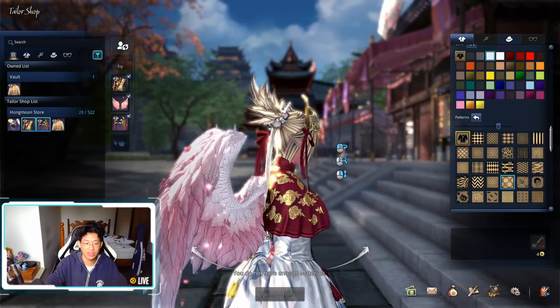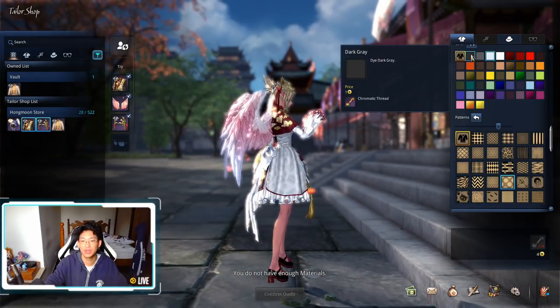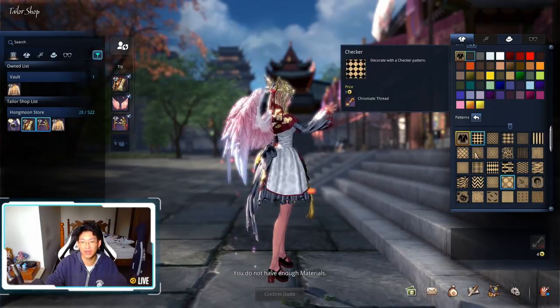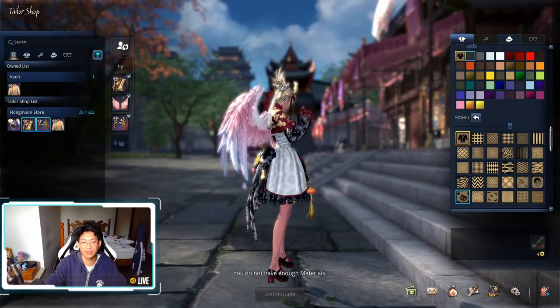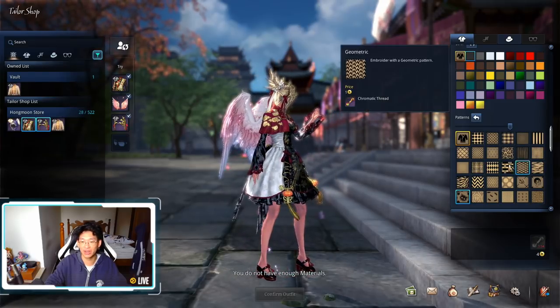So again, on the sleeves over here, let's make it black so it stands out. I want it black, and I want pure intensity, and I want these dots, I want these Pokéball thingies. Jesus, I'm really bad at making costumes.